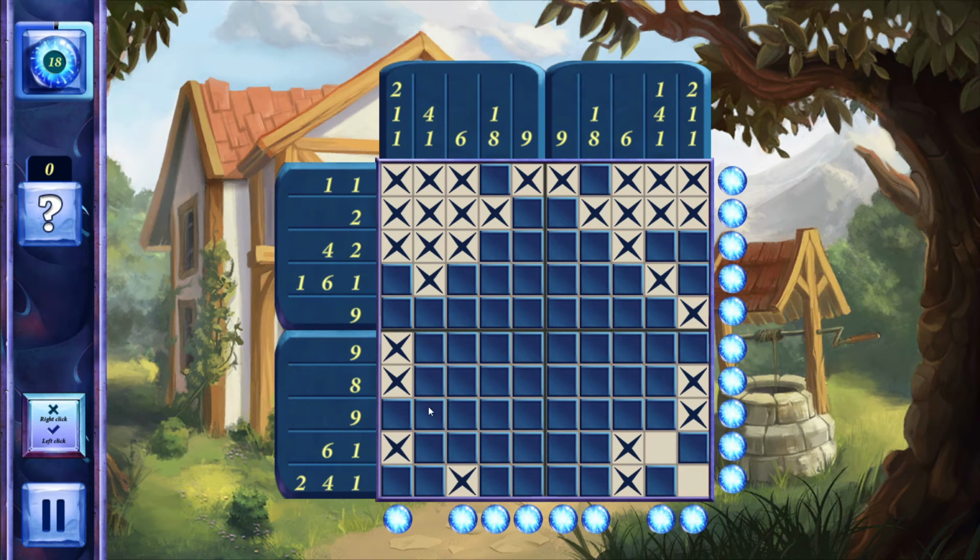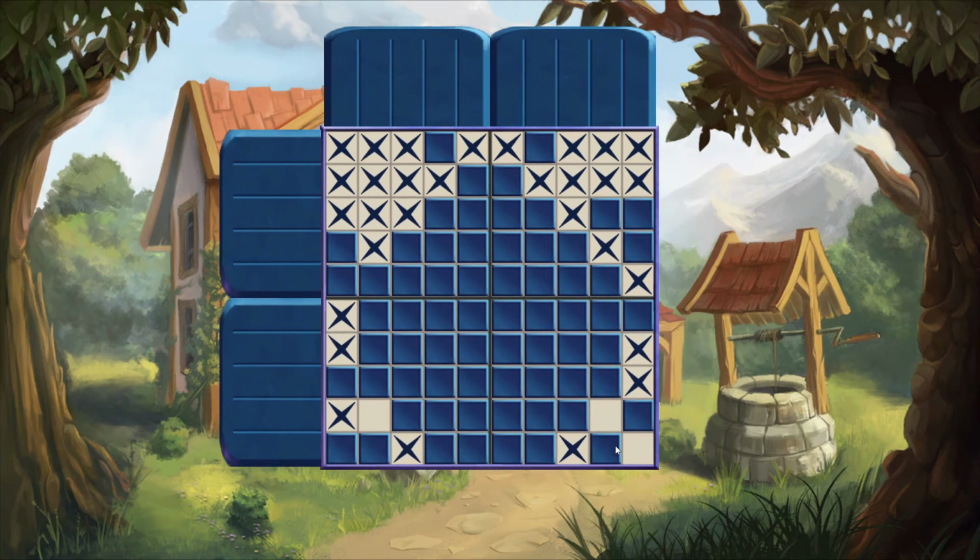1, 2, 3, 4. And there has to be a space, right? So I let this go match. Now if I do that, 1, 2, 3, 4, 5, 6 has to be here.